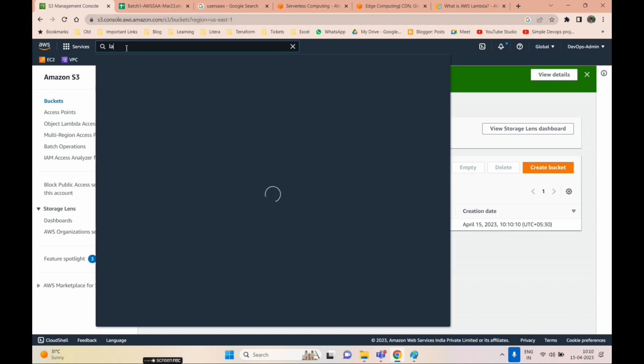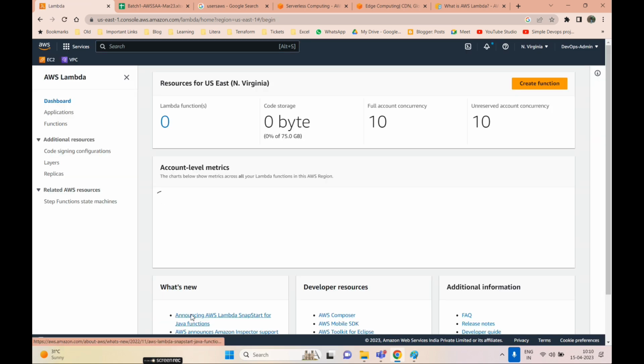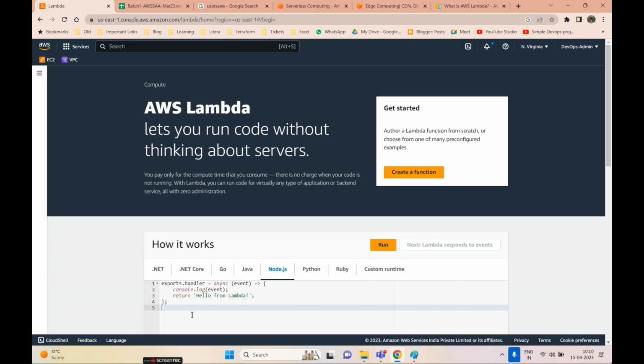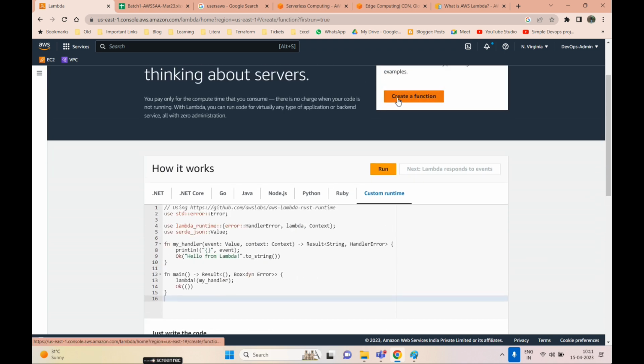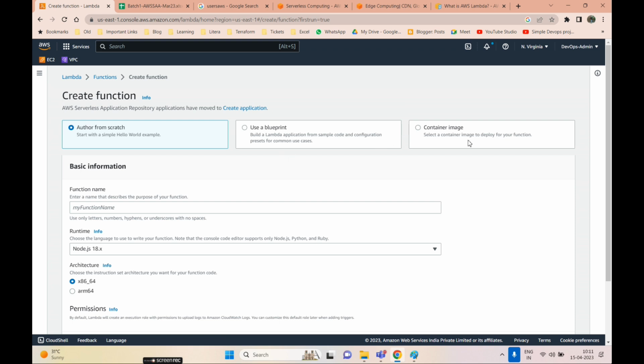Now let's go to lambda. This is the lambda function dashboard where we create a function. See how many languages it supports: .NET, .NET Core, Go, Java, Node.js, Python, Ruby, or a custom runtime. You can customize your runtime also. Now create function. Under this create function option, you will get a lot of options. I'm going to develop the function from scratch.